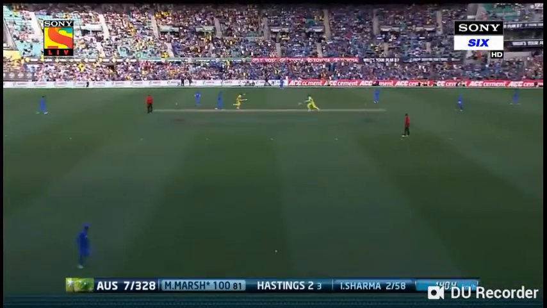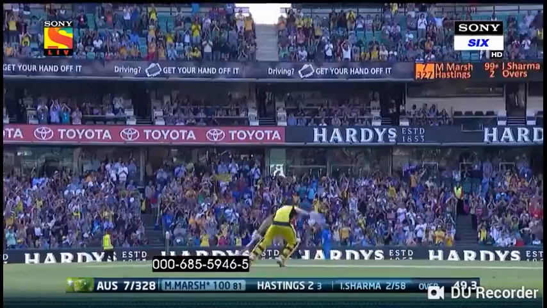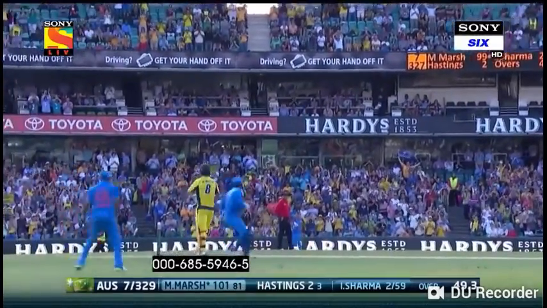Mitchell Marsh. It is a massive moment in his career after all the hard work. Things are starting to happen.